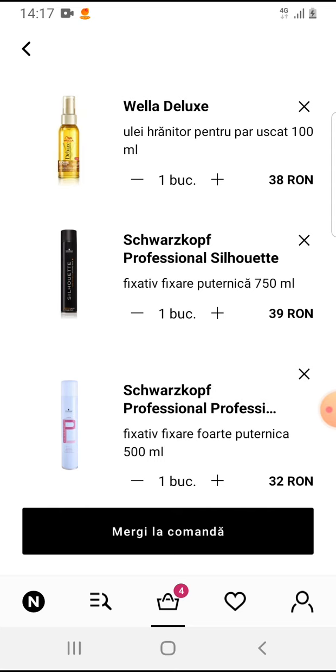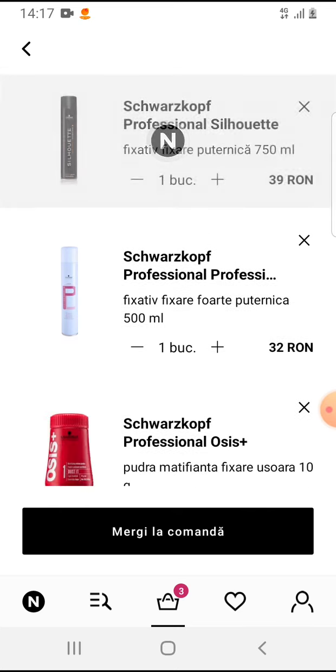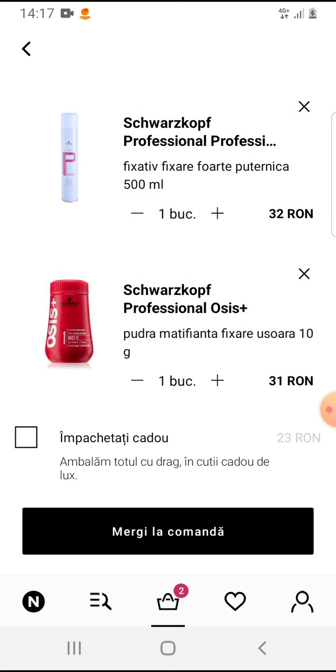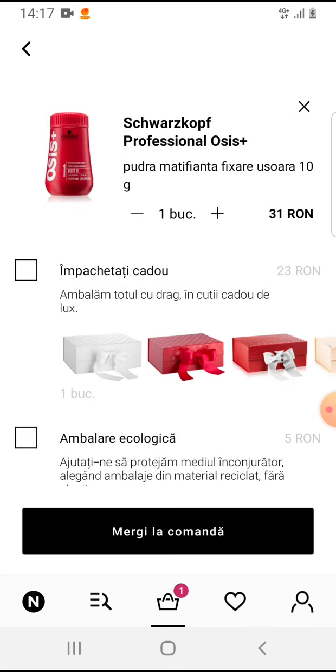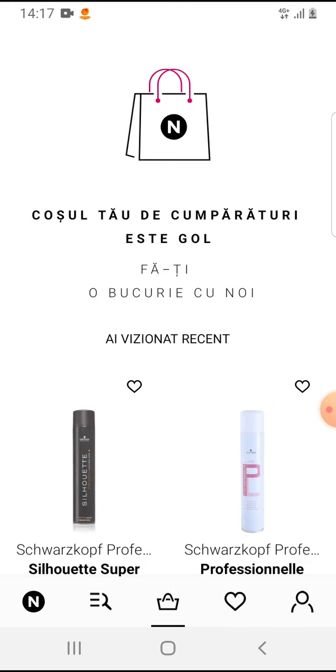Next to the product's name, here on the right side you can see an X. By tapping on it you can delete the item. Tap on the X and you deleted your item from your cart.